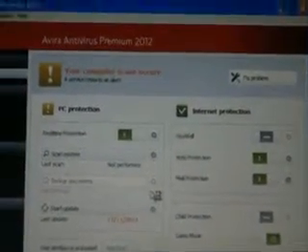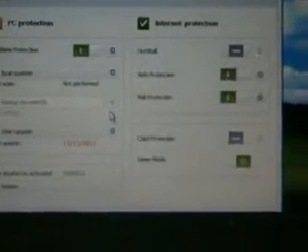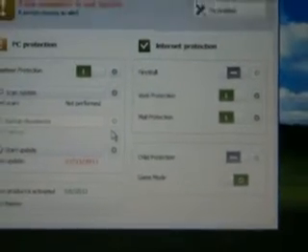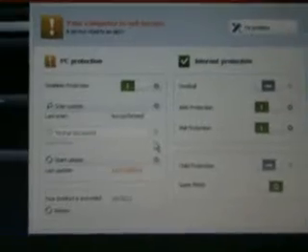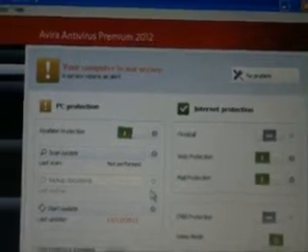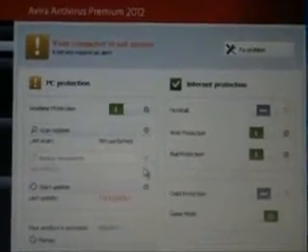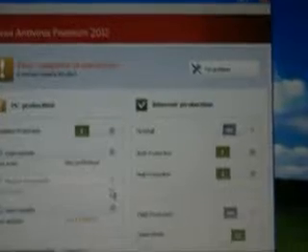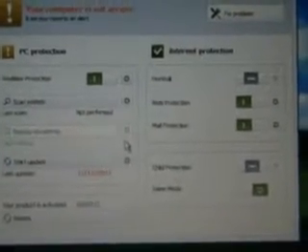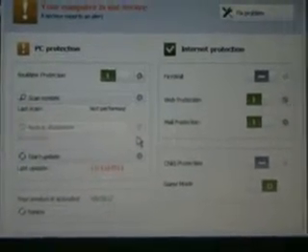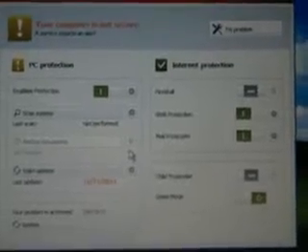The old ID product will have child protection. It is an upgrade of Avira Antivirus, Avira Antivirus Premium. But it has game mode, and child protection is a very good upgrade.